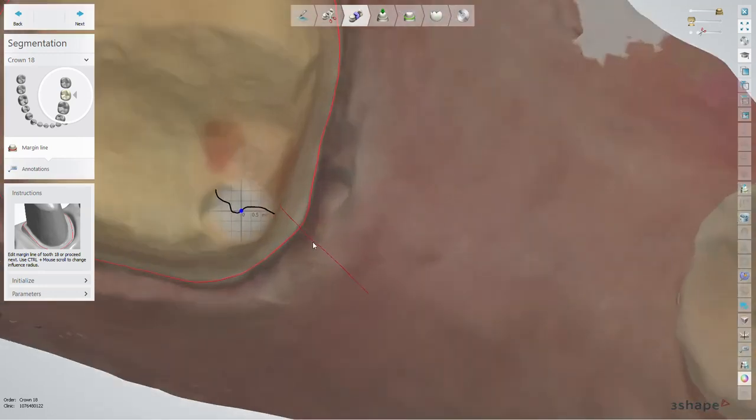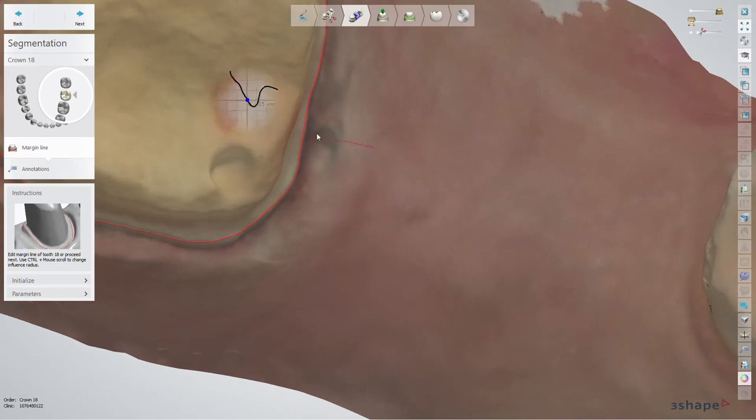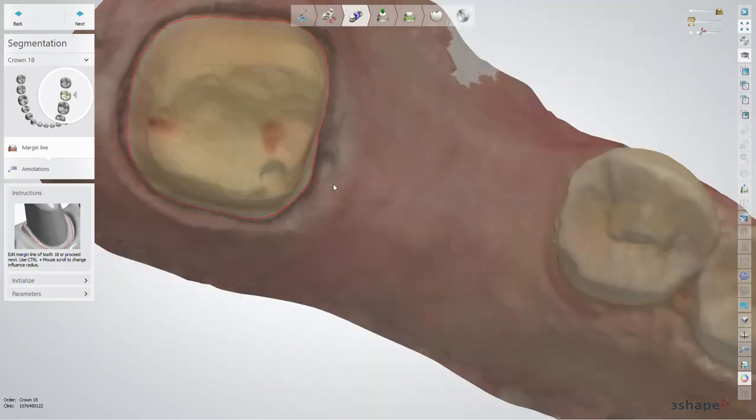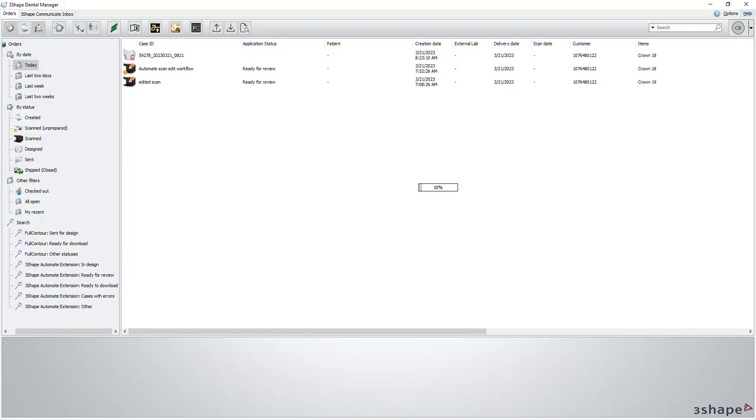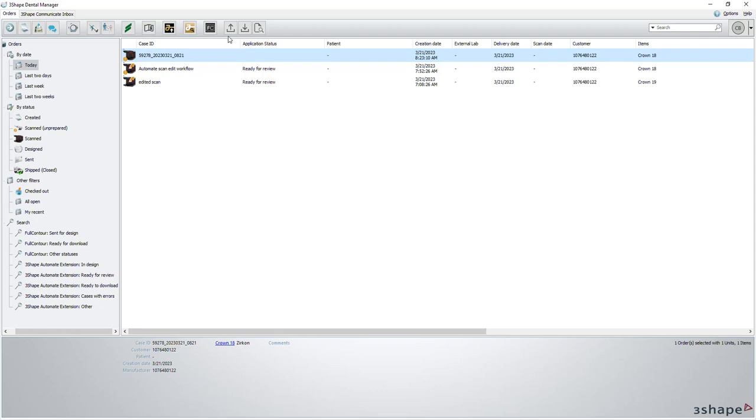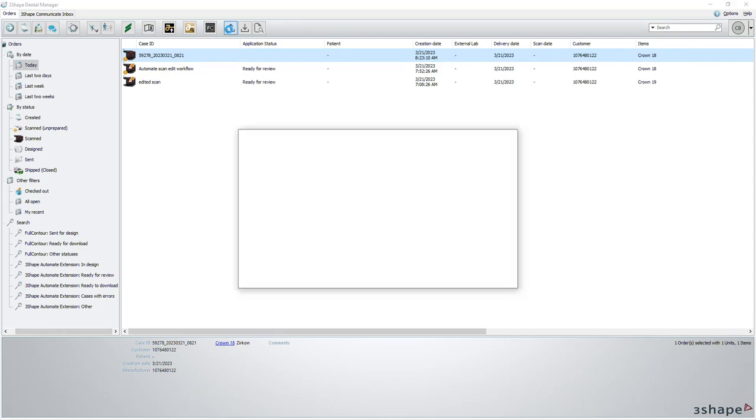Once you're satisfied with the margin marking and the areas of sculpting, as you can see right here on the tissue and here on the prep, I'm going to go ahead and hit this icon here for Save Modeling. This way the modeling will be saved and travel with the case into Automate. After the saving has been done, I can simply close out. At this point, I simply highlight the case and send to Automate through the integration.